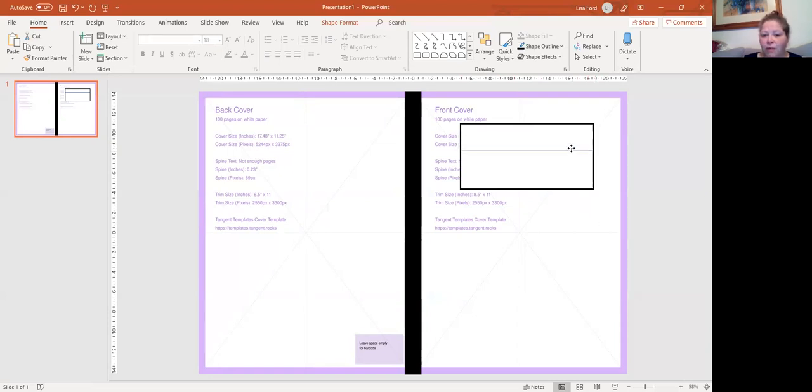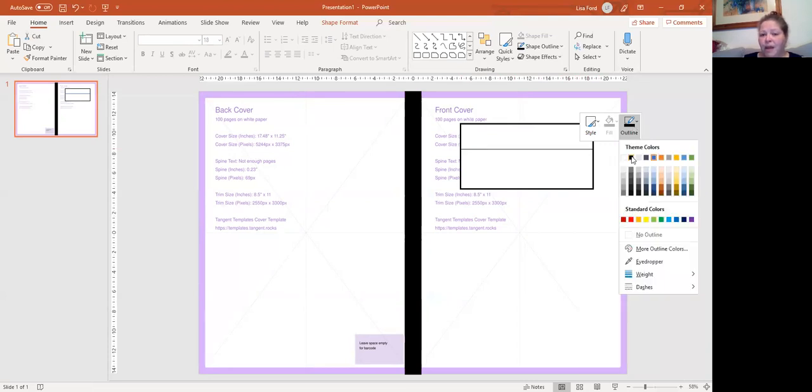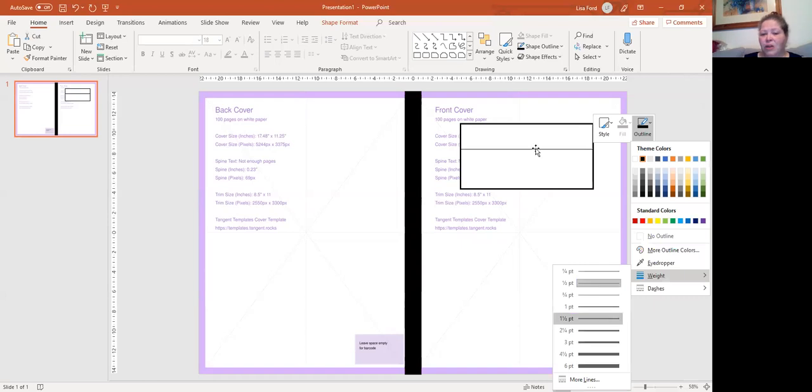That line is movable, so you can edit it however you want. That line is also editable in terms of the color it can be, the weight it can be. So again, we'll go to the outline, so we can have a much thicker line. You can change the color of it.